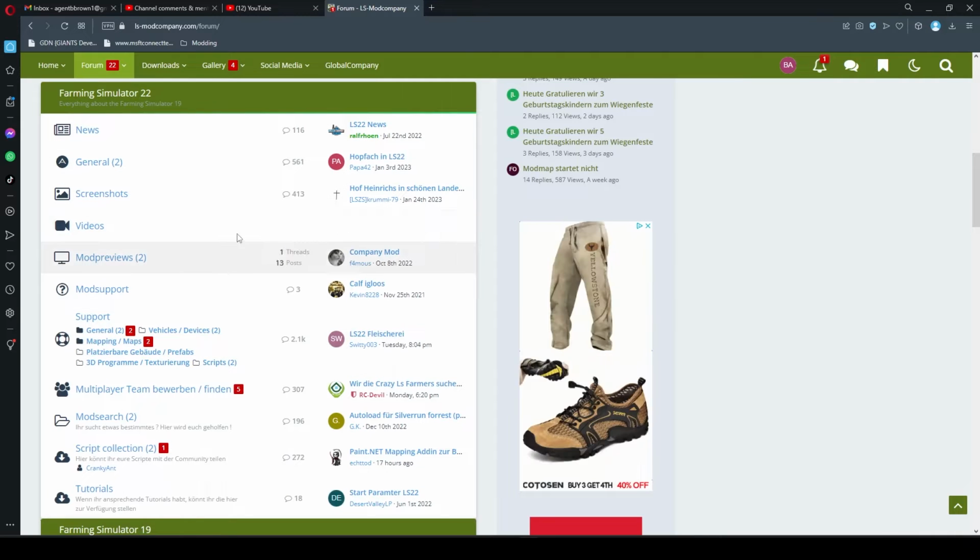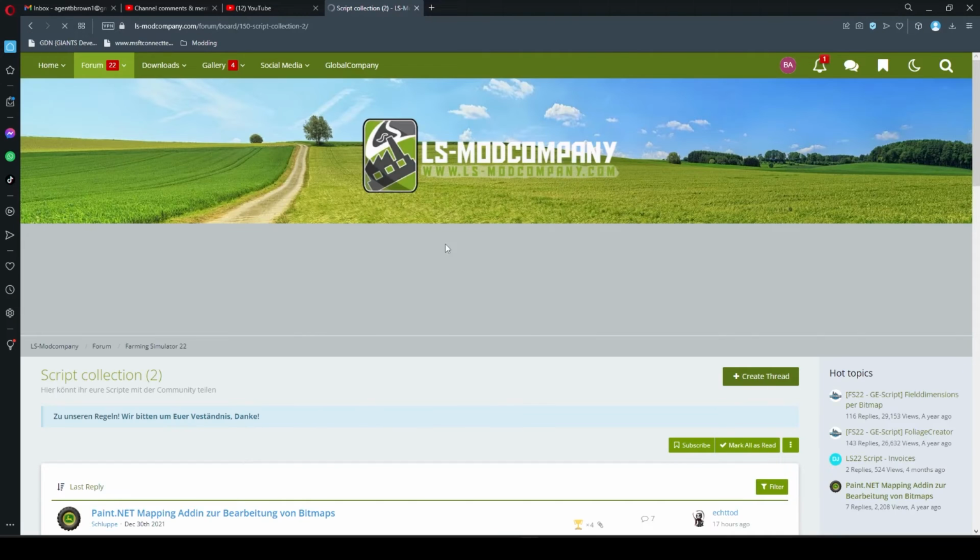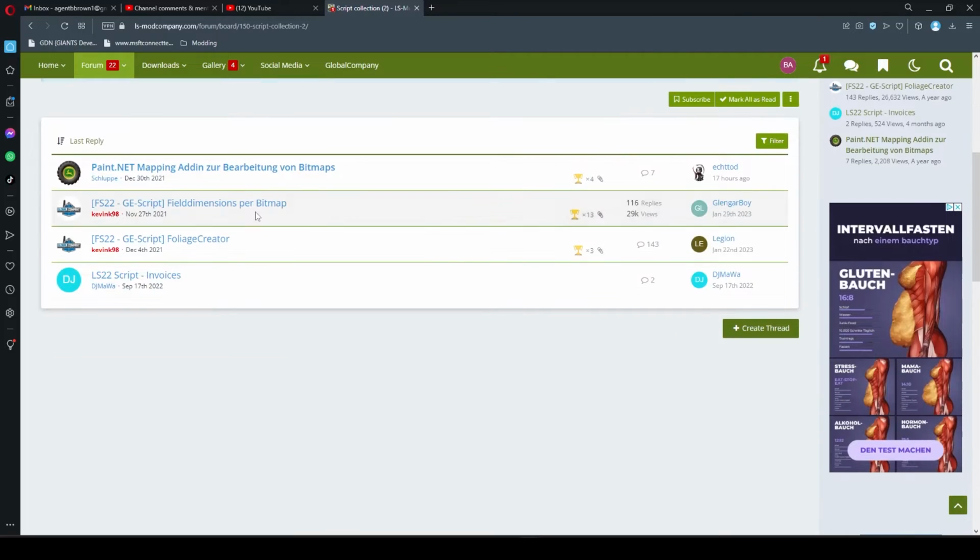So we're on the forum section here. In Farming Simulator 22, towards the bottom, you see an entry for script collection. Let's click on that. Third entry from the top, we see Foliage Creator. That is the script that we are going to be working with. So we'll click on that.